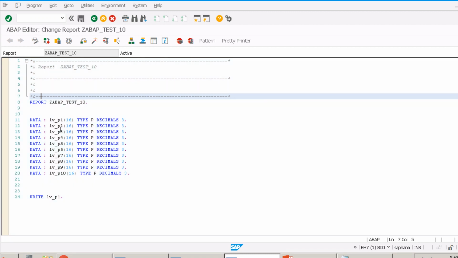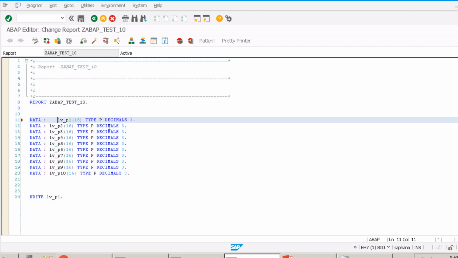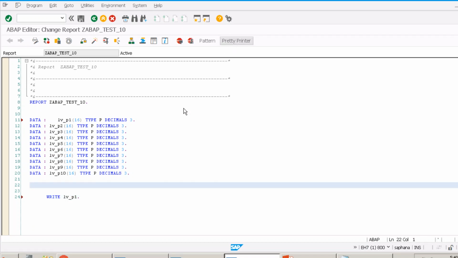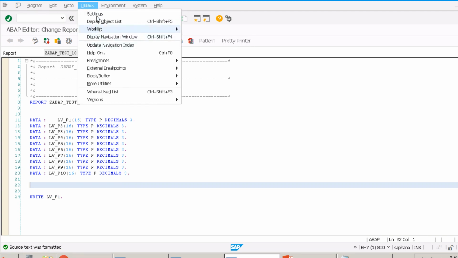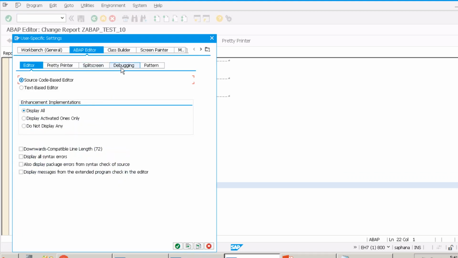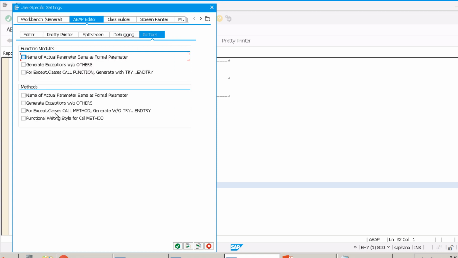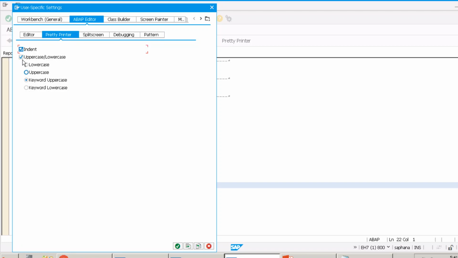I will show you what the pretty printer does. Let's say I will misalign it. I write code somewhere else, I will write it like this. It's not aligned. Now I will do pretty printer. It should align, actually. It depends on settings. If you go to settings, here you can see the pretty printer settings. What it does: indent, lowercase, uppercase, keyword uppercase you can do. It will check everything too, and pattern, and a lot of things are there, right? Here I believe for indent, something we need to do to align it.